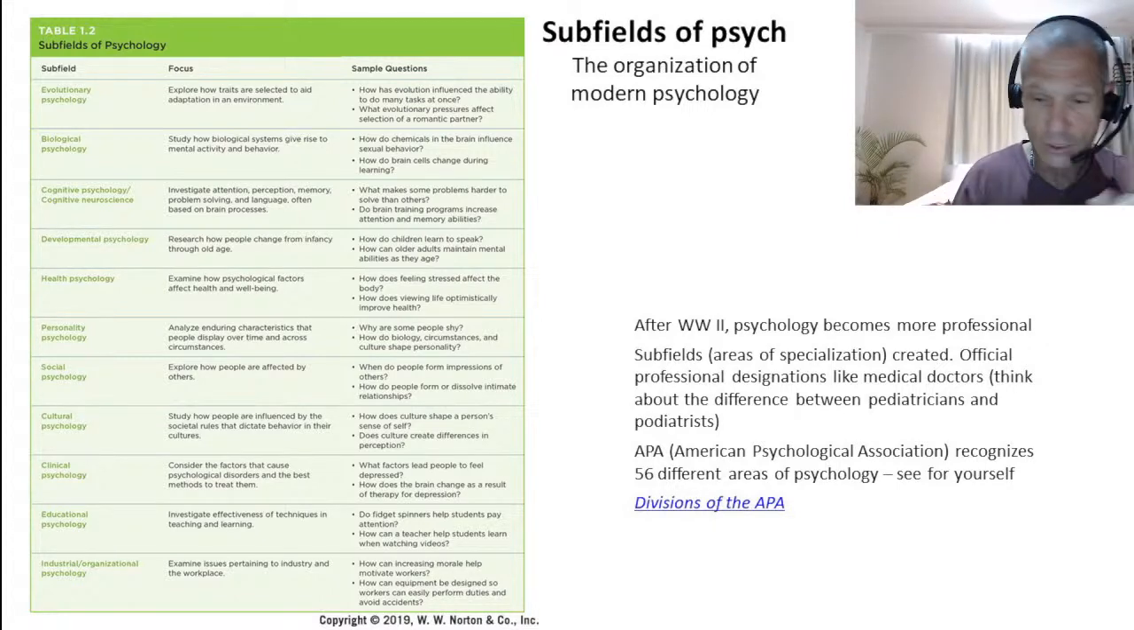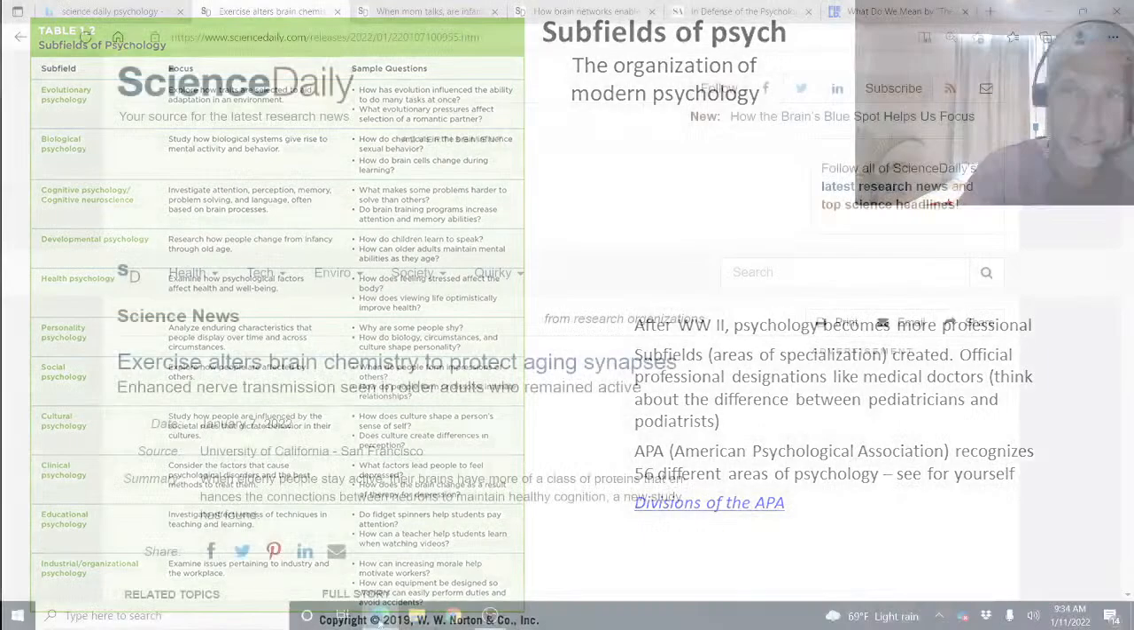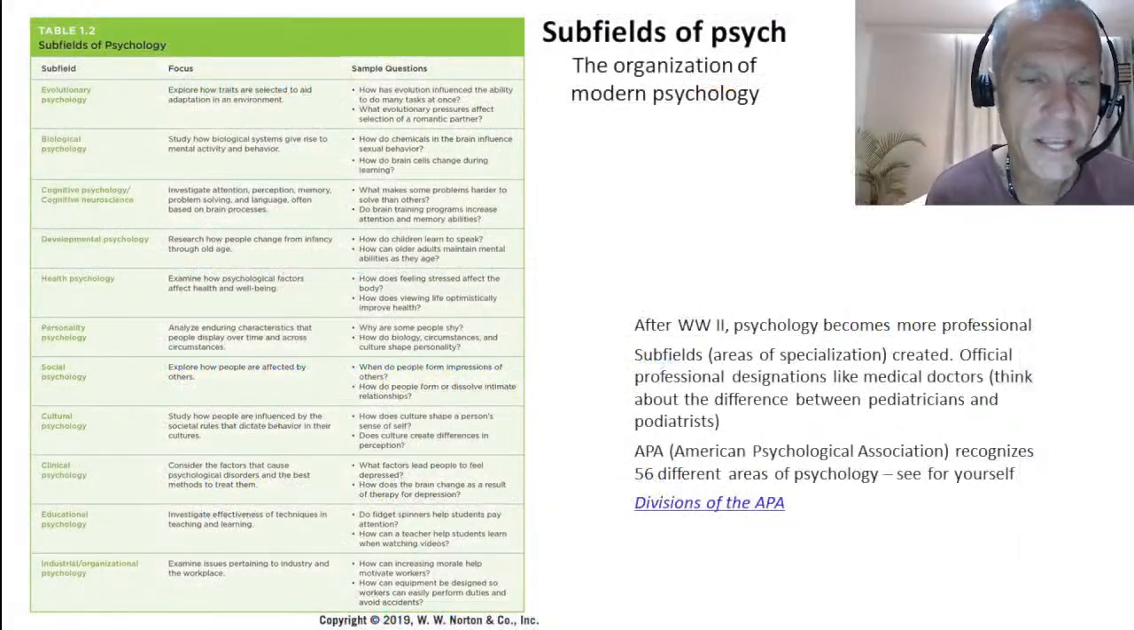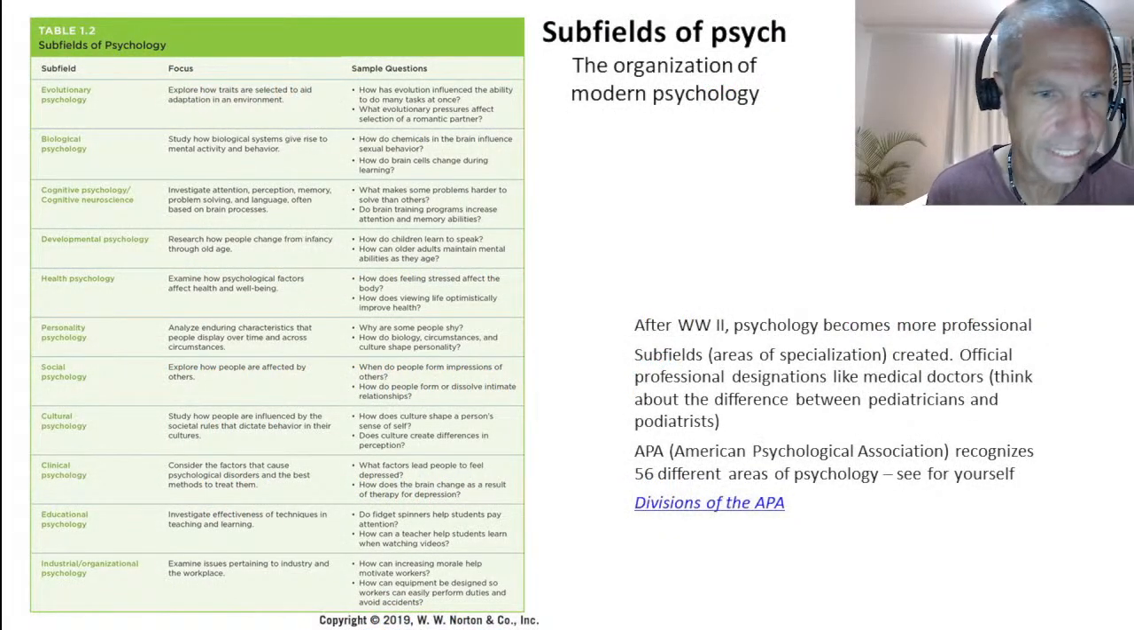Now, to practice this, what I'd like to do is go to a website. Go ahead and take a look at this website right here. Can you see what I'm showing you right now? This is on Science Daily. You see the title of the article is "Exercise Alters Brain Chemistry to Protect Aging Synapses." Can you tell me what kind of psychologist would be interested in understanding how exercise alters our brain chemistry? Let's go back to the PowerPoint real quick. Which of those areas of specialization do you think would be interested in that?